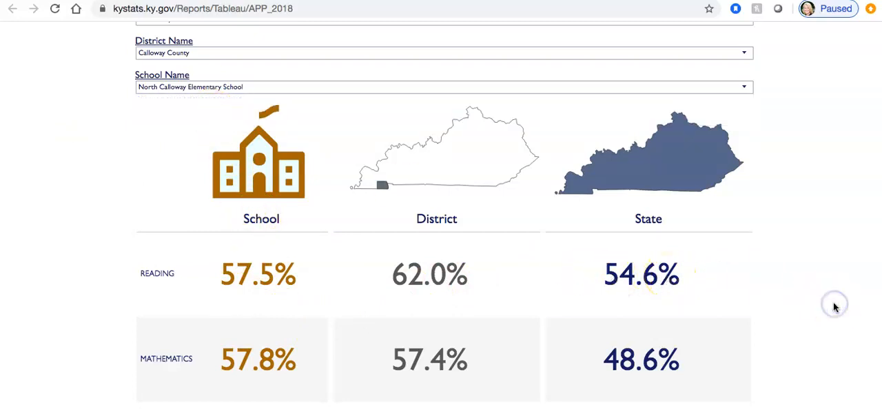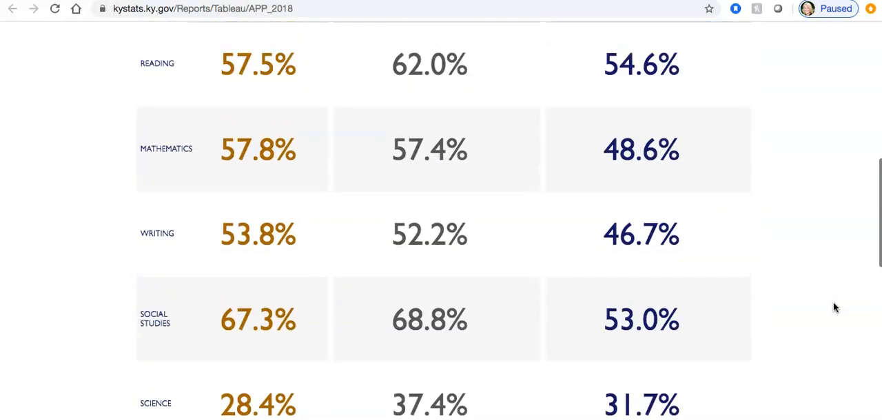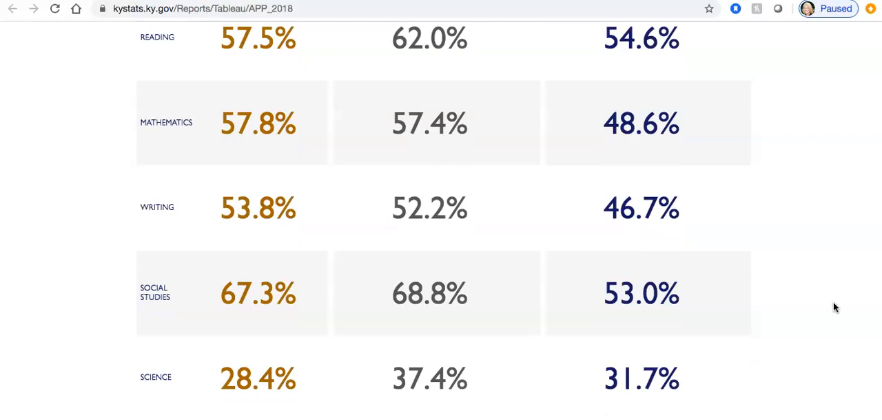And you can see that in each of the various subject matters that were tested for that school. So after looking at this information, then you can begin to digest some of this information. For instance, looking at the science score, the school didn't fare so well when compared with the district's average of 37.4%, as well as the state average of 31.7%. So there's an area there that the school is likely concentrating on to improve.